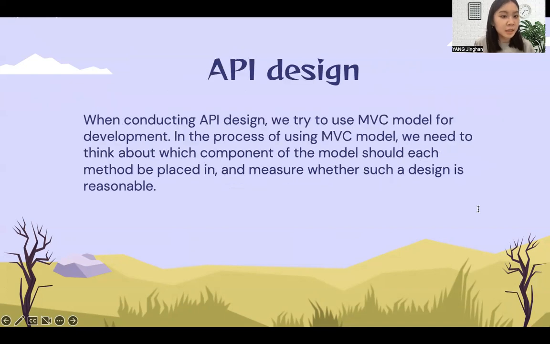And when conducting API design, we try to use the MVC model for development. In the process of using the MVC model, we need to think about which component of the model each method should be placed in and measure whether such a design is reasonable.